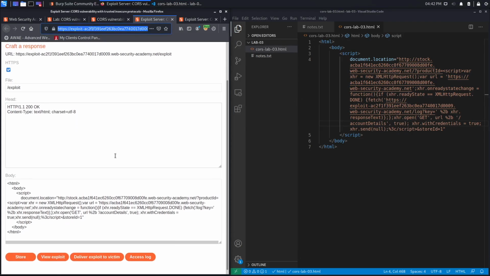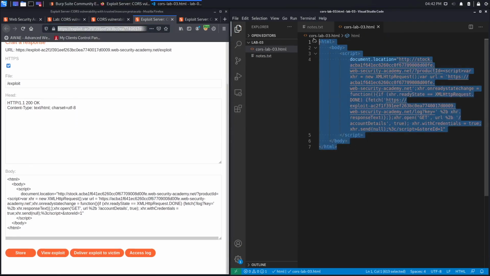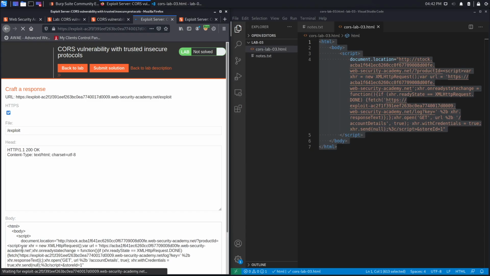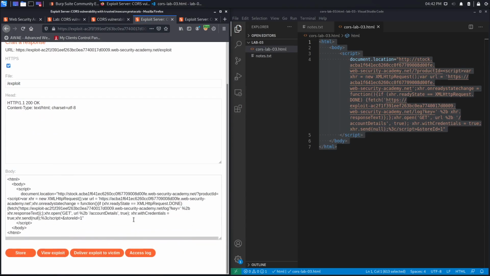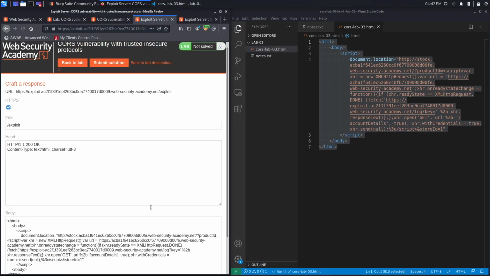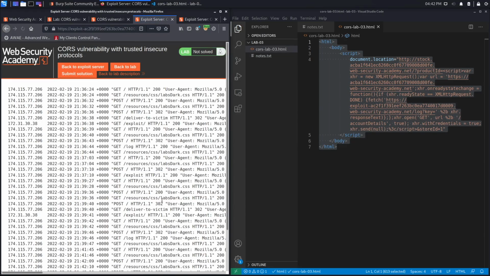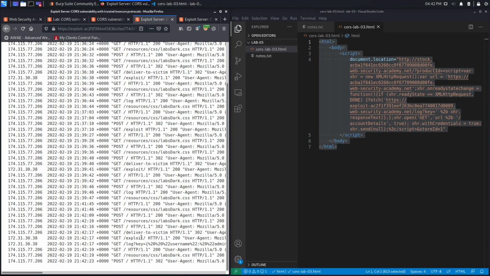So if we copy this again, paste it, store exploit, and this is how real life testing works. Sometimes it doesn't work and you have to debug it. So click on deliver exploit to victim, and then access log, go down, and here we go.